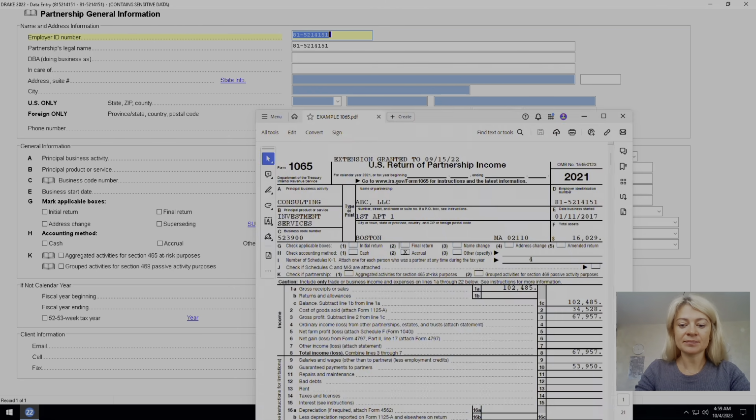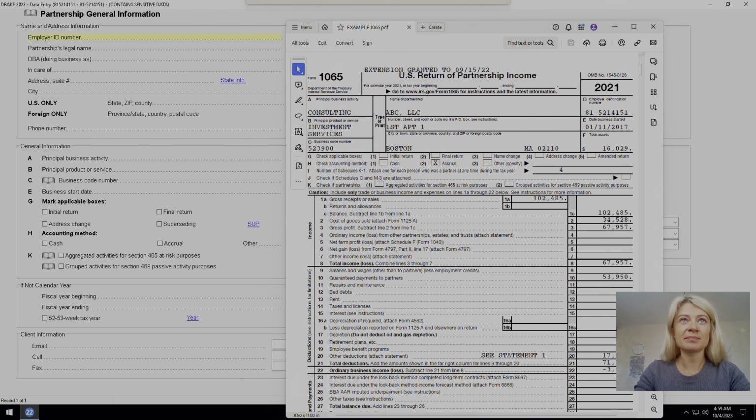And here I have an example of 2021. So for me, it's a prior year Form 1065 for a partnership tax return. For this partnership, I will be preparing the tax return for 2022. So I'll be using the prior year tax return to get basic information, as this partnership is new for me.